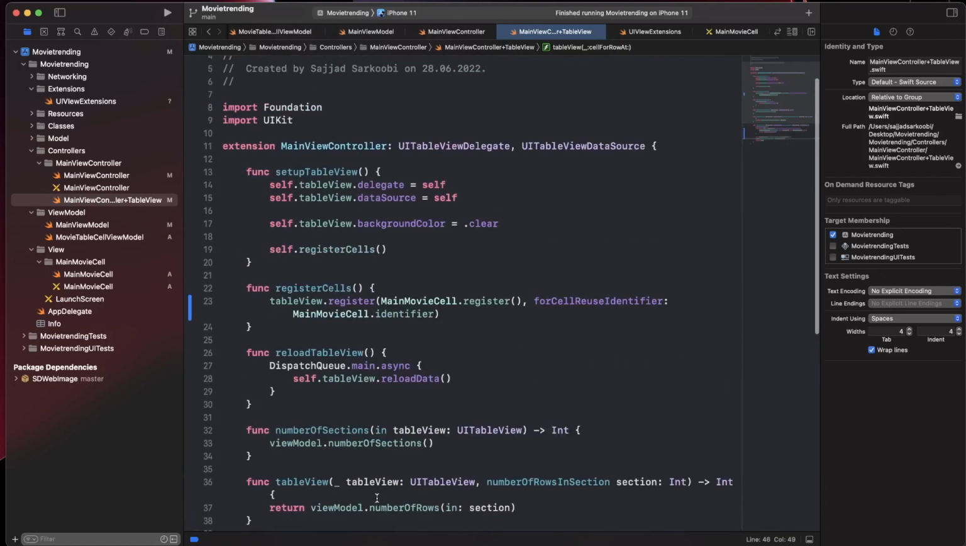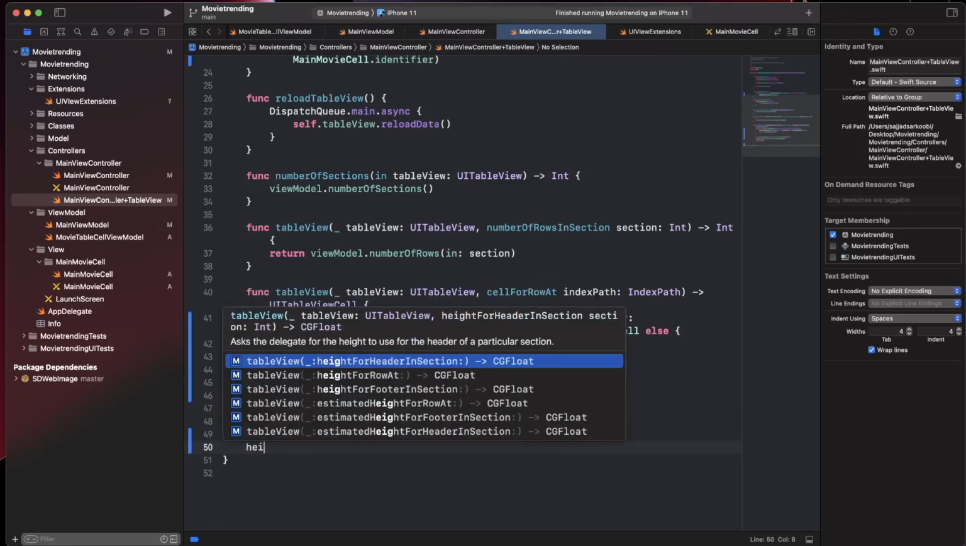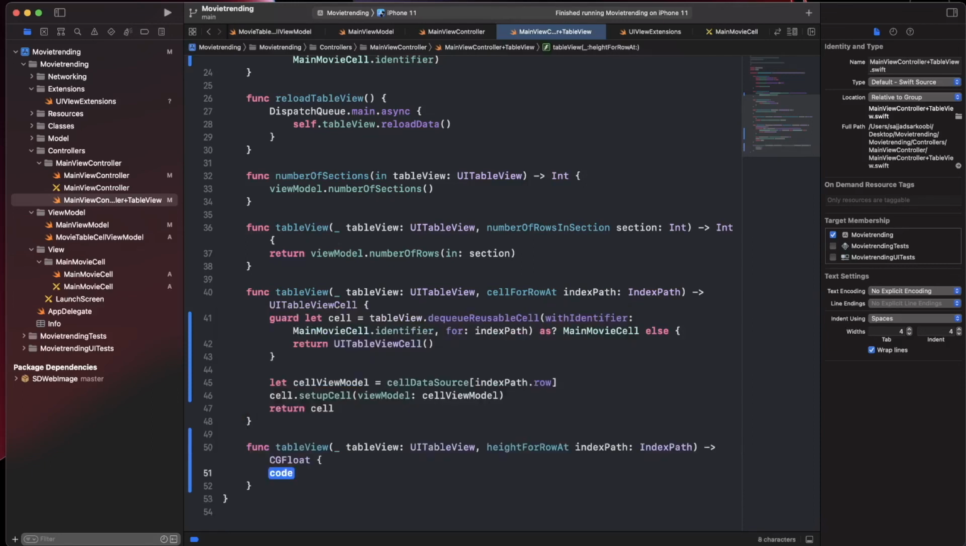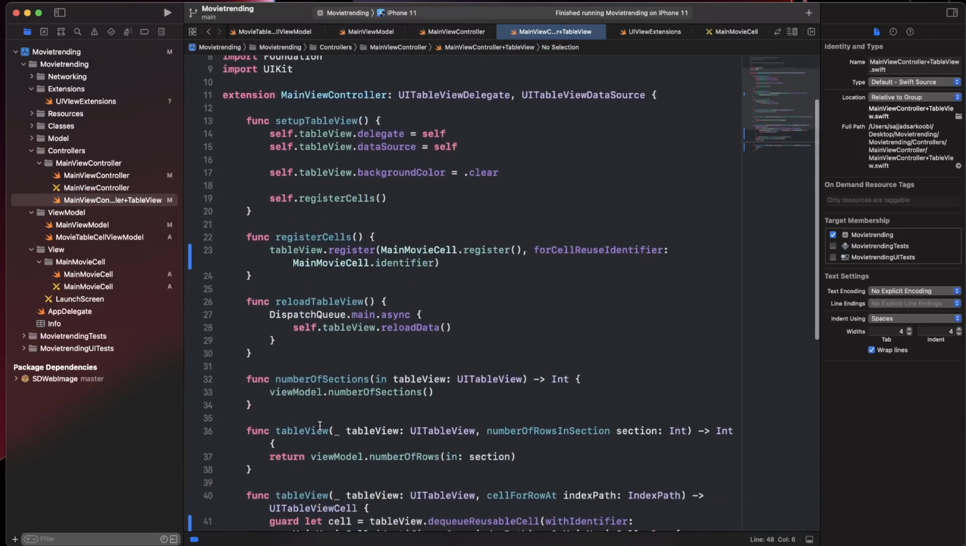One more thing inside our table view that we have to add is the height of our table view. We can determine the height of our table view simply by calling this function, height for row at. We can simply return, for example, 150. So I think we covered it all. Let's build and see.